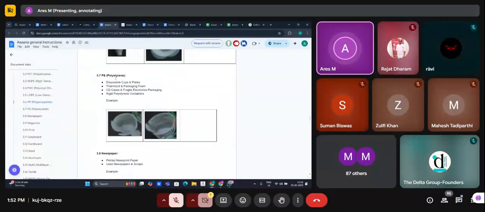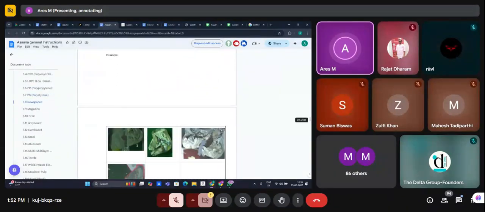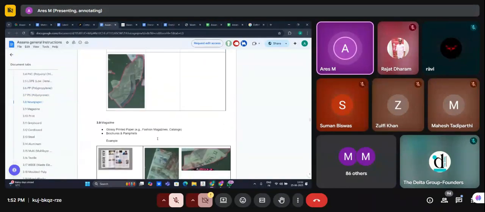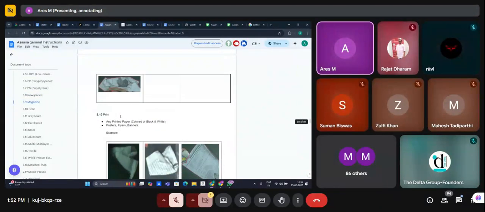Next is PS, polystyrene. So ice cream cups, which look like that. These small cups all go under this. Their material should be PS. Okay, newspaper, it's quite simple. Paper's material is newspaper, and for magazine papers their material is magazine.